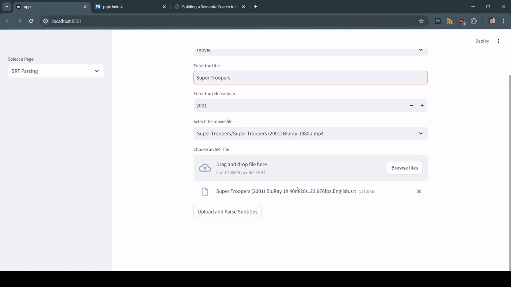See that I've uploaded the subtitles. And then I click upload parse. You can see it's running here. I'm probably going to skip forward a little bit because it does take a minute or two to go through the entire file and add it to the database. It's creating vectors of all the strings as well, so it is a little bit time consuming.